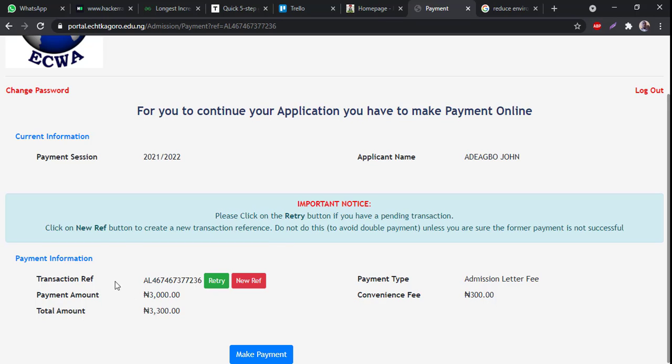If, for instance, you have clicked make payment and then you didn't make the payment, if you come here and say make payment again, it will tell you that your transaction reference already exists. In such a case, you can click on new reference and it will generate a new transaction reference for you. I will demonstrate that later, but for now we just want to make payment to be able to print our admission letter. So after seeing all of this information, you can go ahead and say make payment.